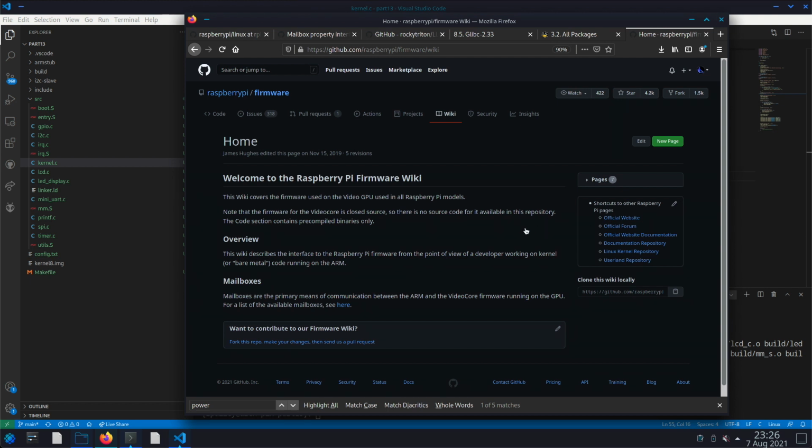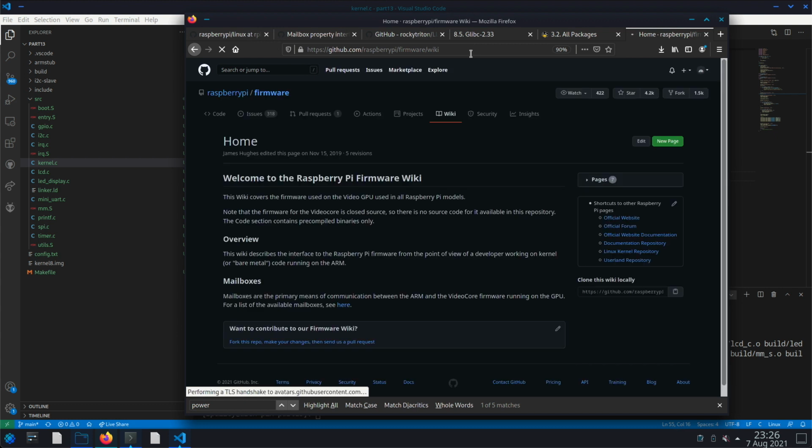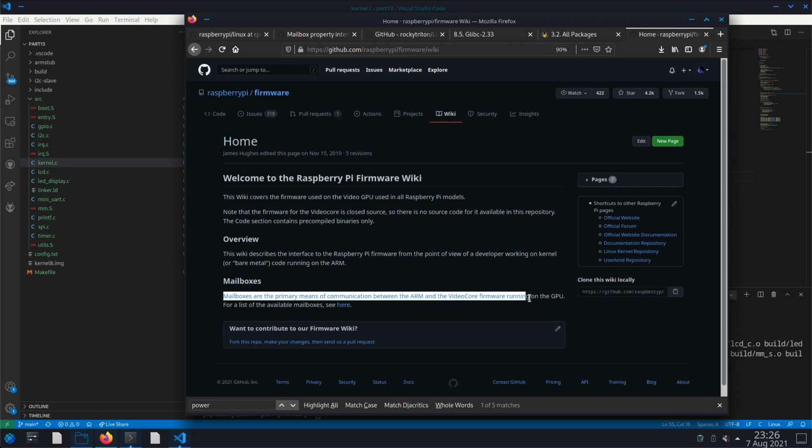First, I'm going to show you where some of the documentation is here in the Raspberry Pi firmware wiki. You find that on their GitHub page in the wiki section. So there's some information here. Noticing here that the VideoCore is closed source, so there's no code in here, but there's a little bit of documentation. And this mailbox section is what we actually want. You'll see that's how you communicate with the GPU.